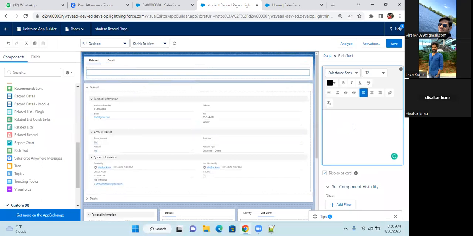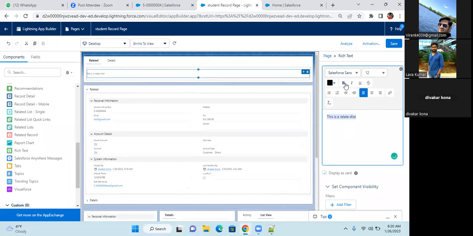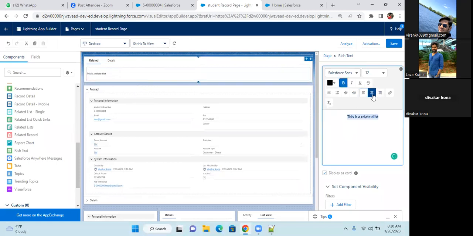In this rich text, you can add anything. So this is a box. You can type, this is a related list. Okay. You can bold it, italic. So you can configure it however you want, color, code, or anything. Okay. So that's how you can manage the component whatever way you want. You can beautify your layout, arrange your layout, and that's how the Flexi page is useful.